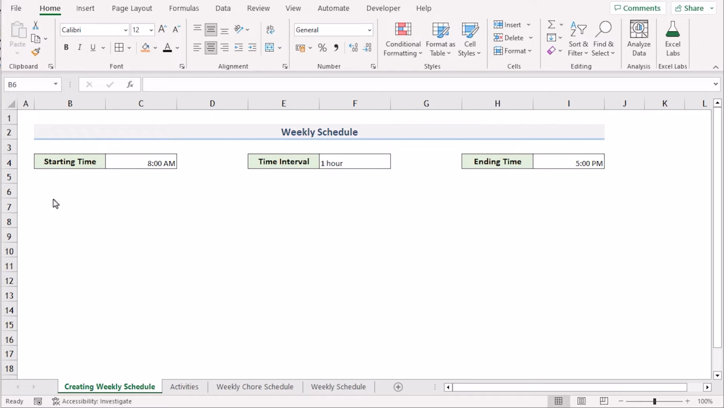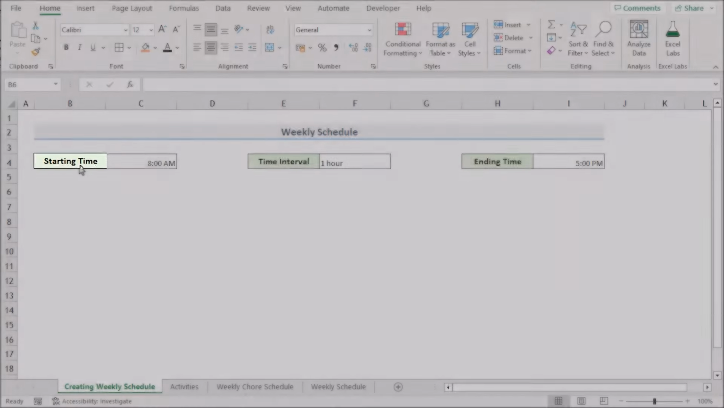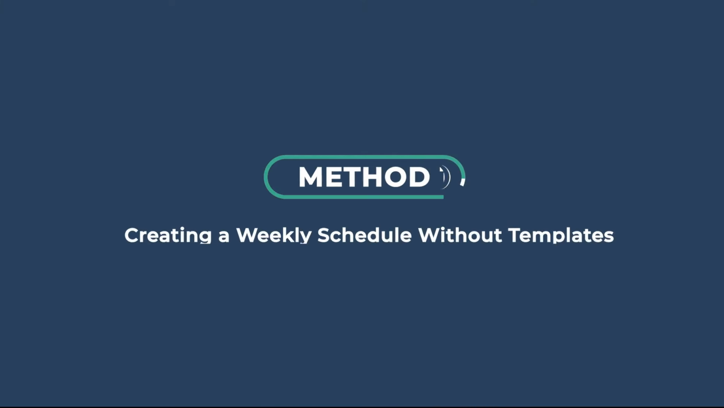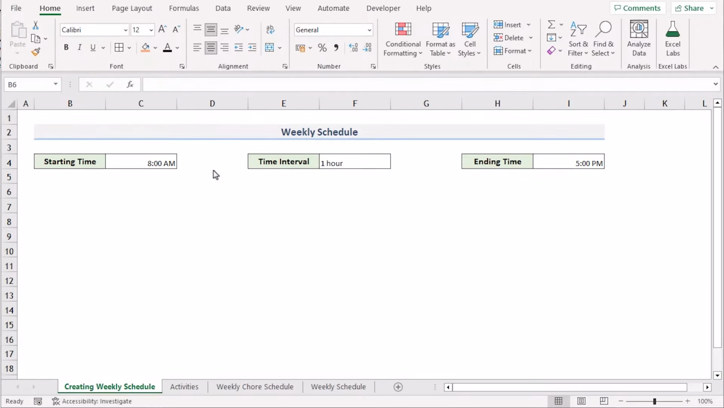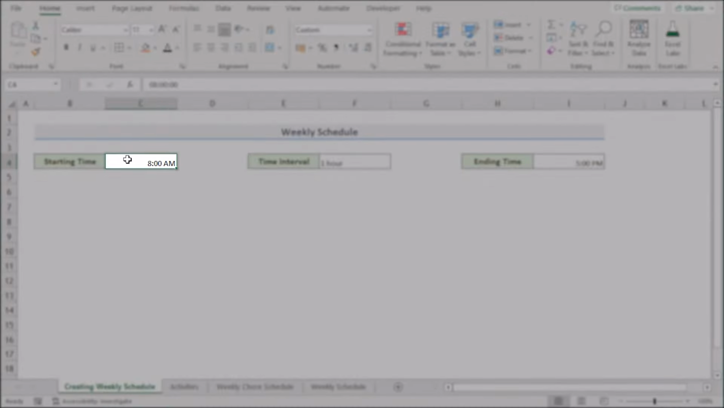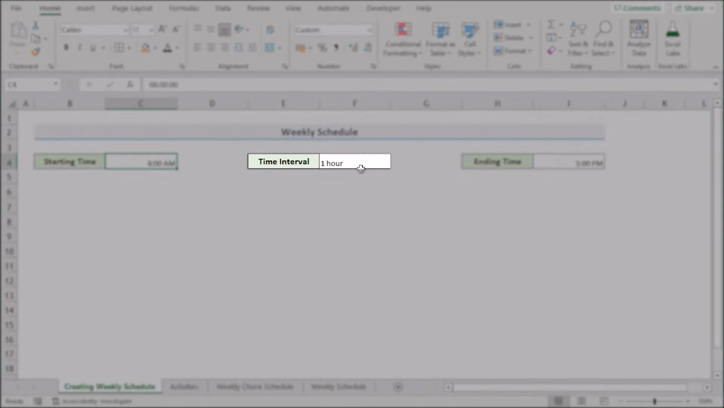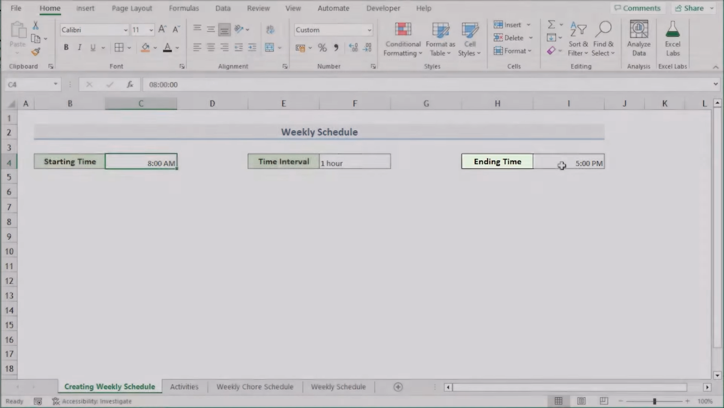To create a weekly schedule, at first we need to get some key points like we need the starting time, time interval, and ending time. At first, we have selected 8 am as our starting time. We have set the time interval of 1 hour and our ending time is 5 pm.